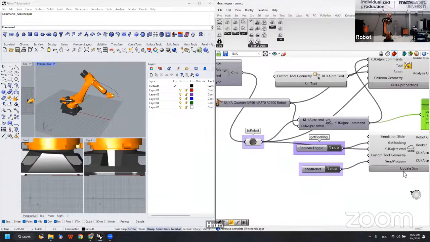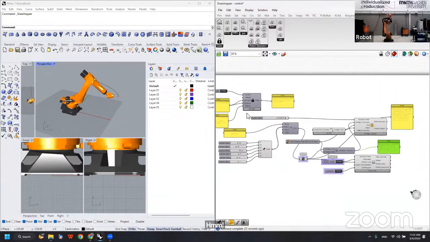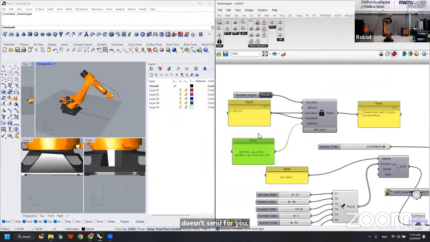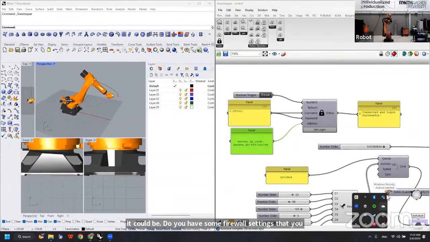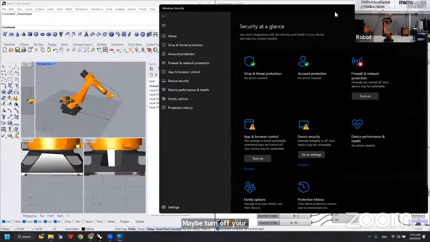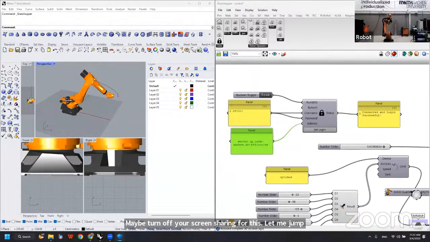Let me see your login component. It's strange that it doesn't send for you. You're connected and logged in. Could it be a firewall on my side or something? It could be. Do you have some firewall settings that you can disable? Let me check. Maybe you turn off your screen sharing for this. Let me jump to some other people. I'd love to get a couple other people online as well. We followed the process. I think it's something with your firewall that's connecting, because I'm getting your booking.